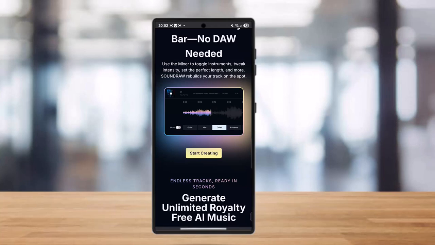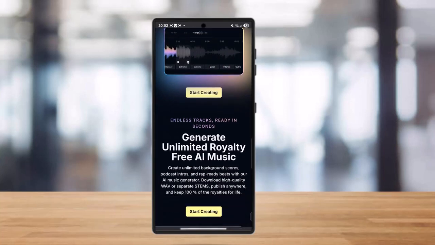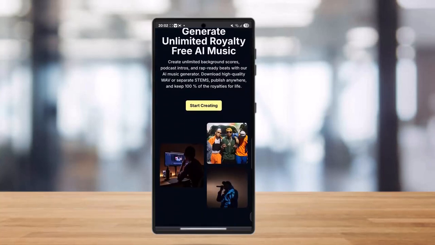Now you can customize your music, like adjust your blocks, modify tempo, change instruments, refine sections, and simply save and download. So this is how you can make AI background music with Soundraw.